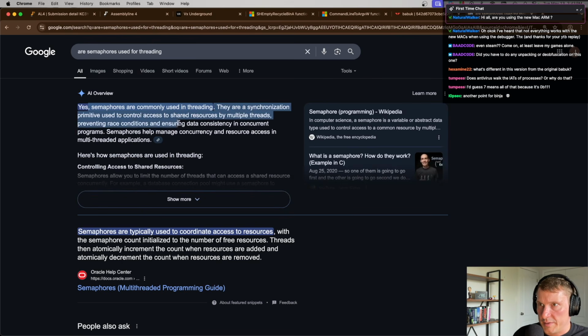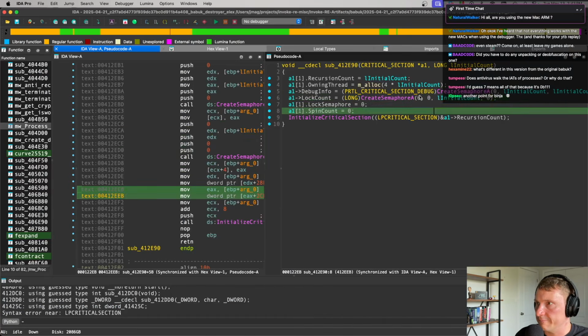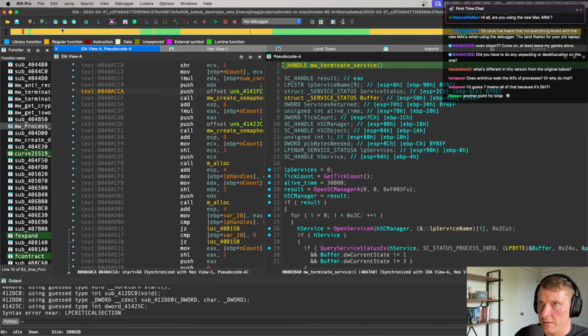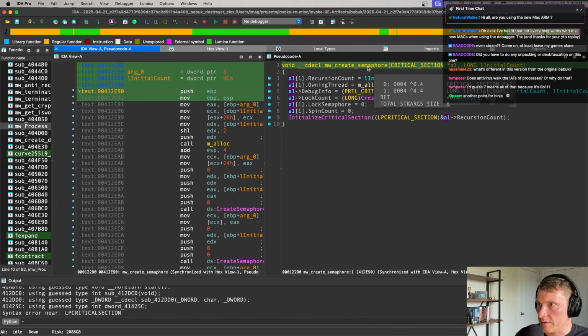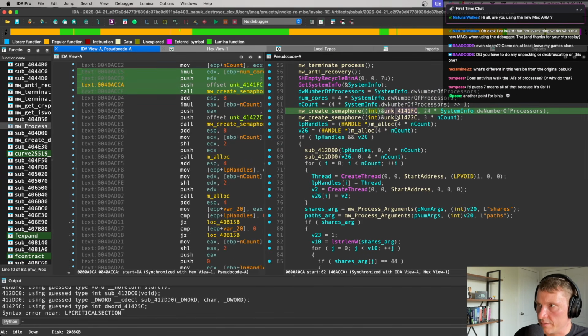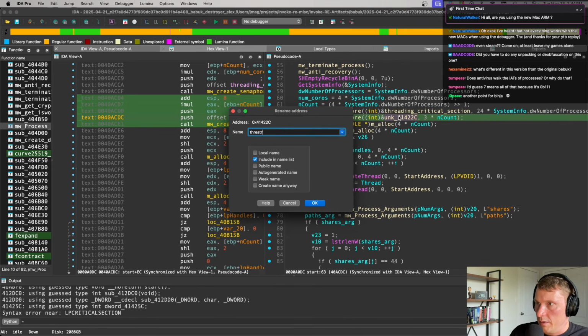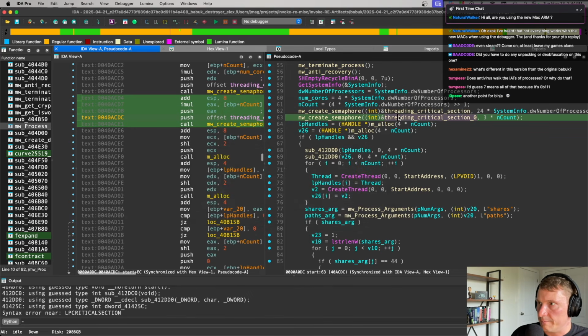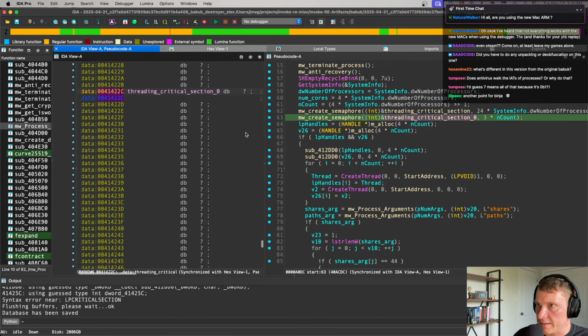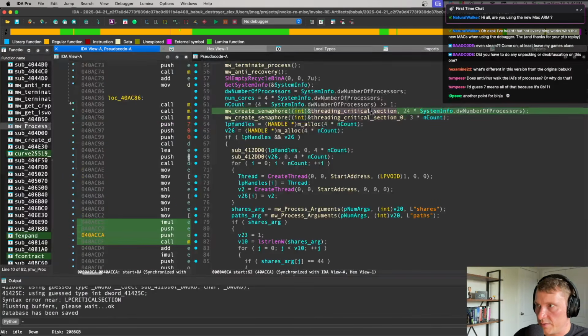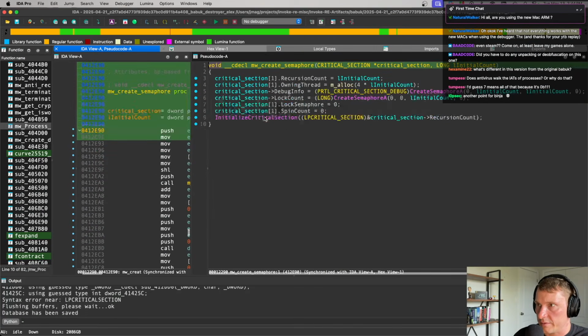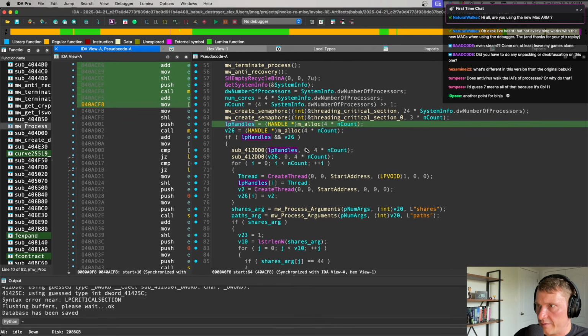I hate these AI responses, but yeah, it's used for synchronization primitives. So this is going to be the critical section. We don't really have to worry about this too much as malware analysts, but it's still good to mark up, so that if we see this variable elsewhere and we're not quite sure what it's used for, we know that it was using that semaphore operation. So this is the number of handles.